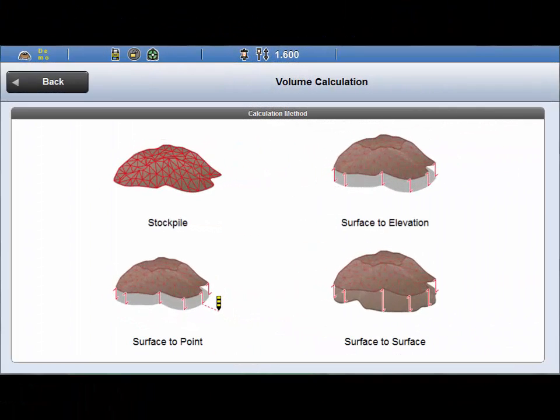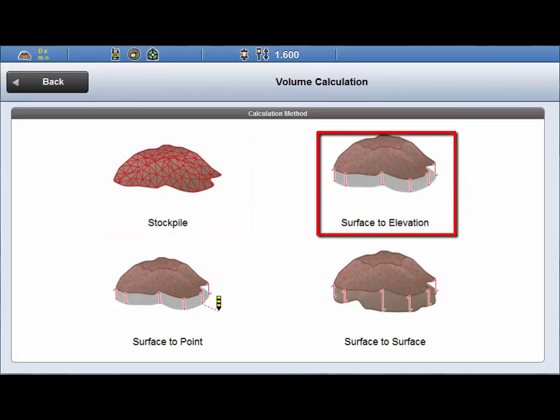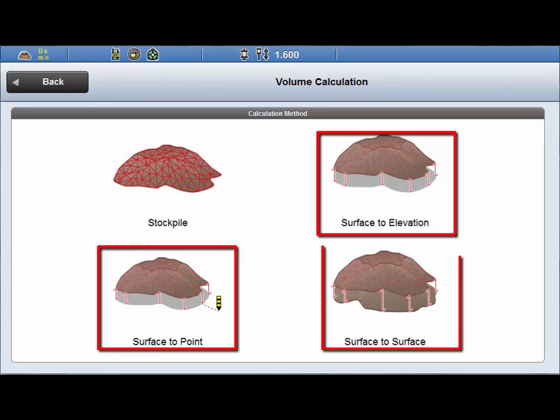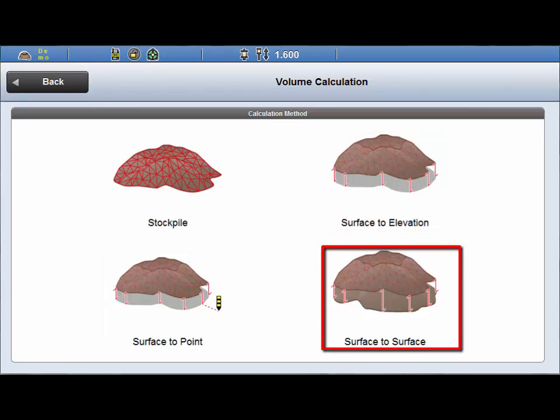There are other methods to calculate the volume. As a stockpile in respect to an elevation, a chosen point or another surface. Using the surface-to-surface method will give us the complete volume between two surfaces with the same boundary.